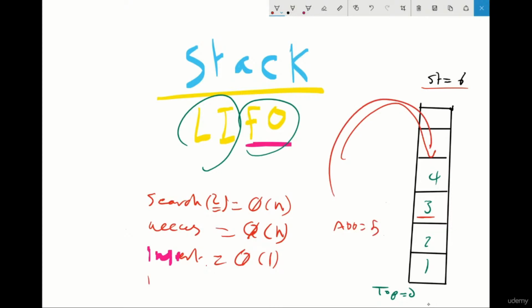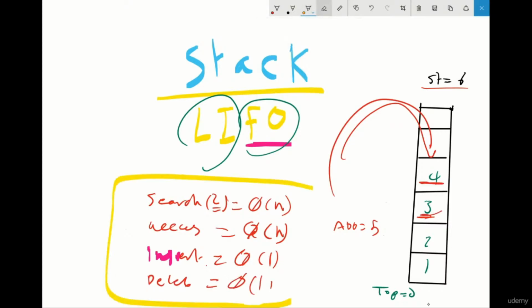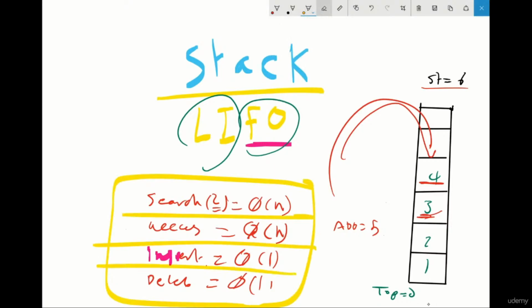So it takes O(1). Delete is the same thing. When you delete, you can delete only the last element. So when you delete this one, then this one, it takes O(1). So yes, this is the big O notation for a stack. See search, access, insert, delete. See how the stack is working.